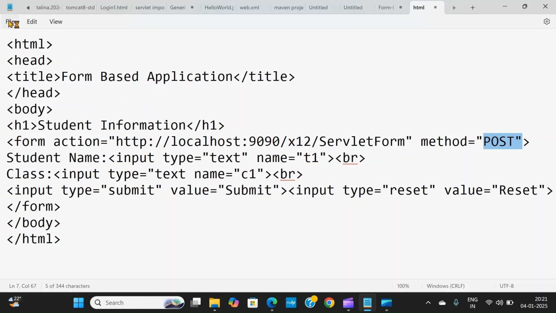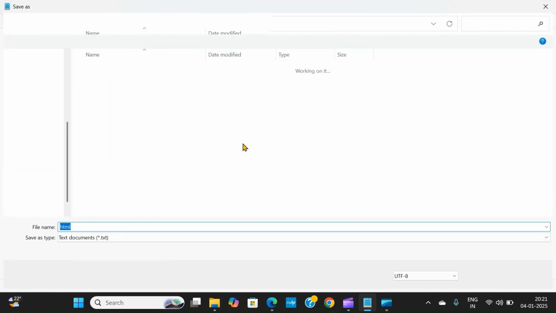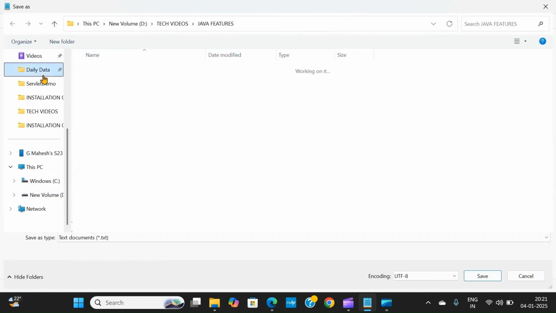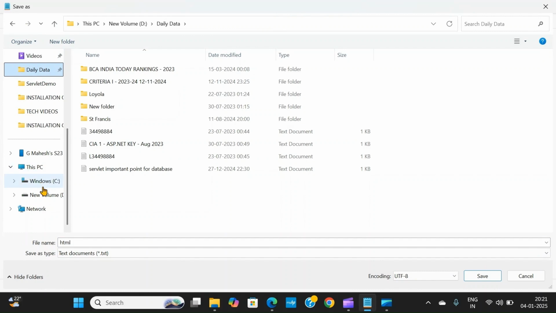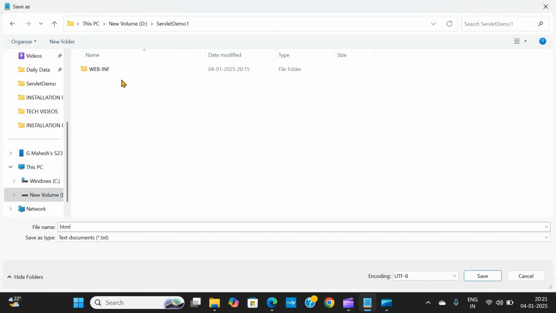Okay, now I need to save this. So I'm going for save, and here I need to go to D drive, then servlet demo 1. In this I need to save.